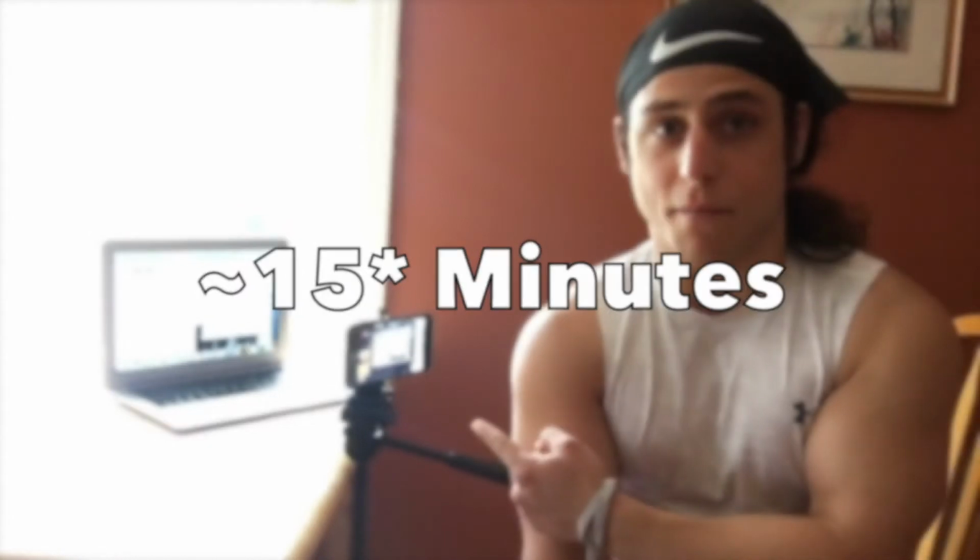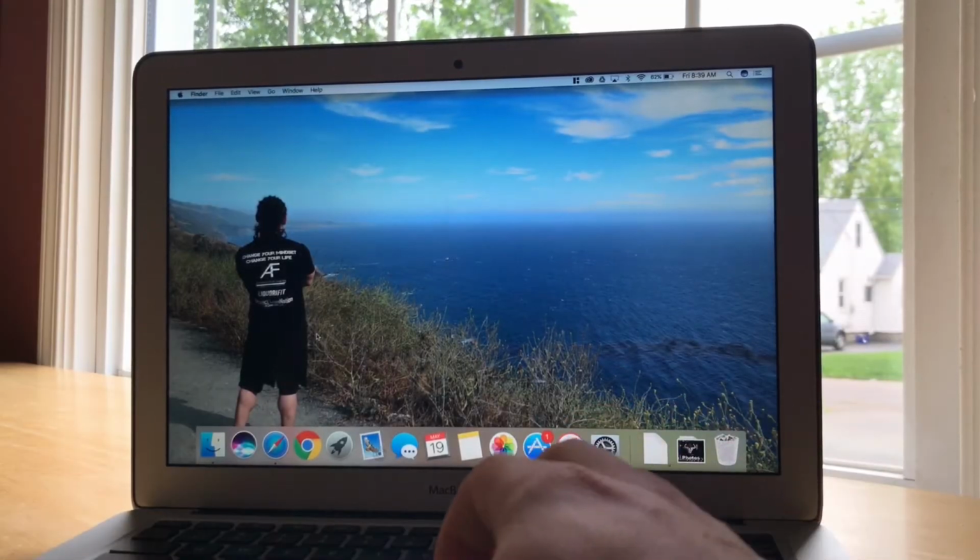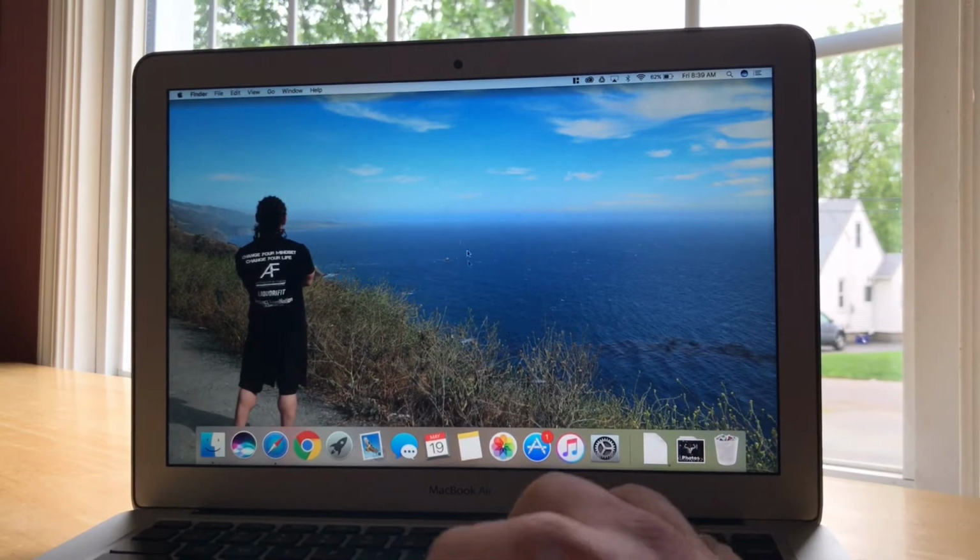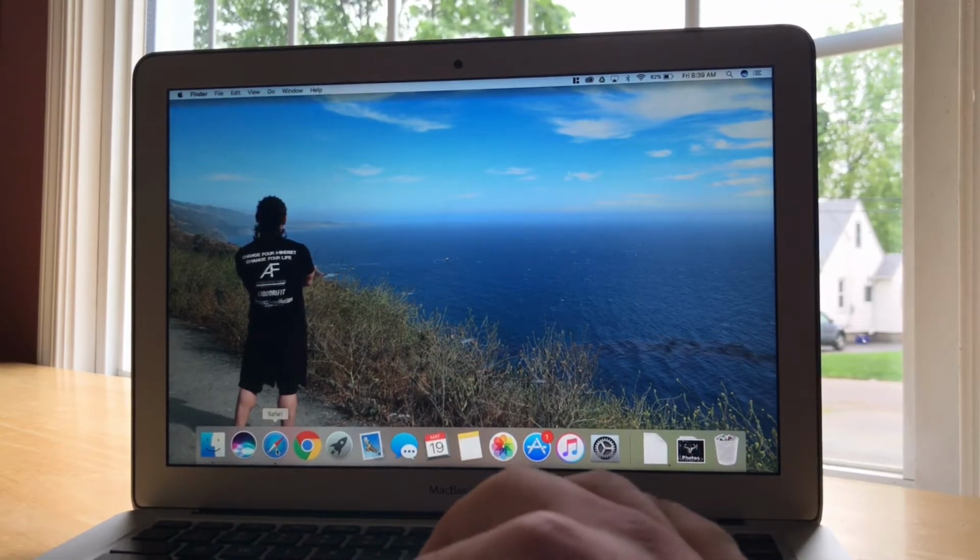Let's switch over to the app cam, this camera right here, and see what I'm talking about. All right. Test one, test two. Take a look at that nice view of the PCH on the Pacific Coast.